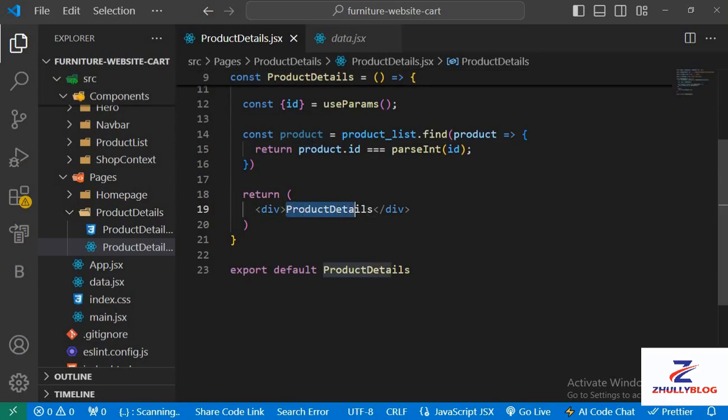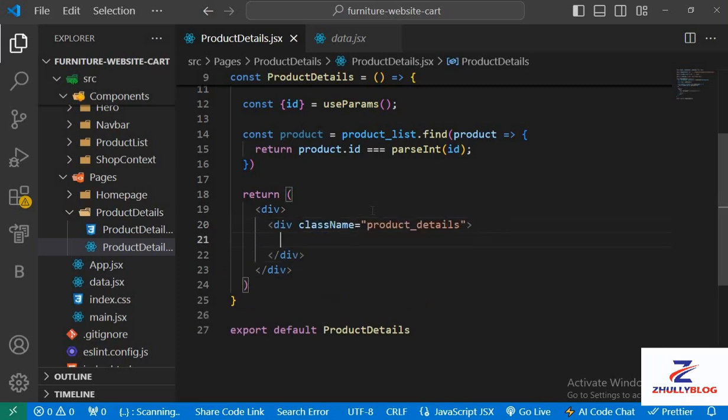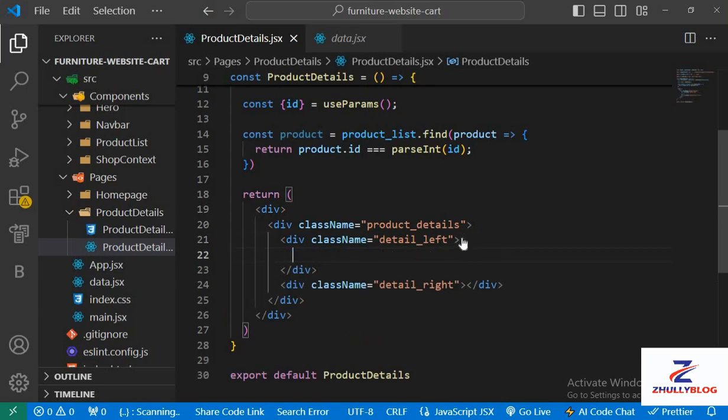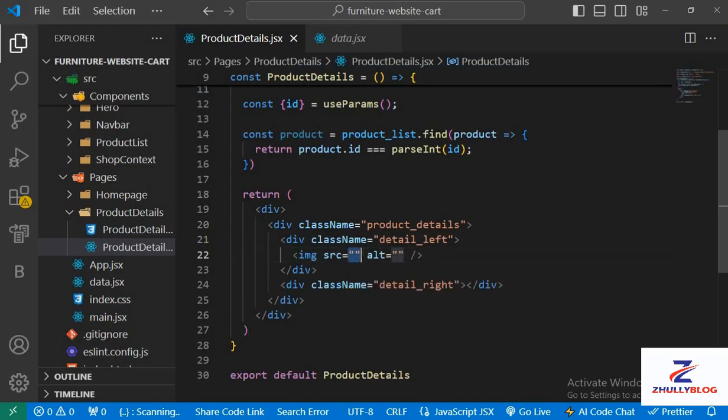Okay, and now for our product detail itself, I'll create a div tag for product details, and in that we're going to have the left and the right section. So we're going to have .detail-left, and then we're going to have .detail-right. So for the left section, we have the image tag, and it is going to take product.image.